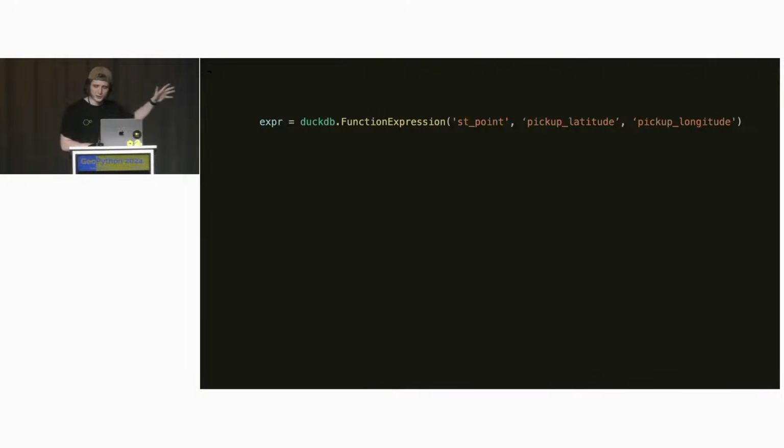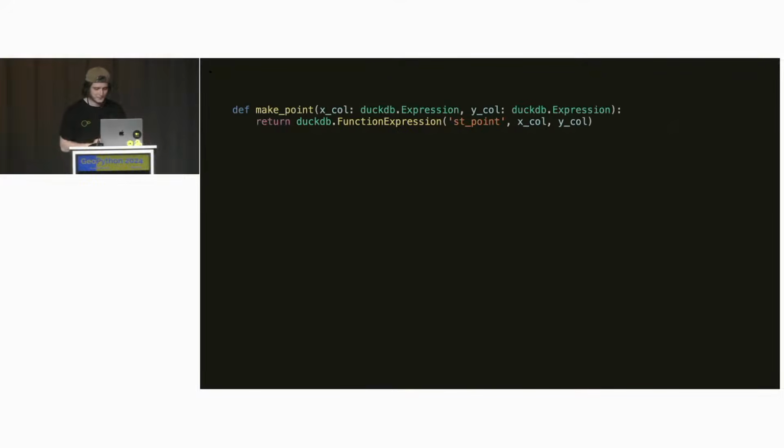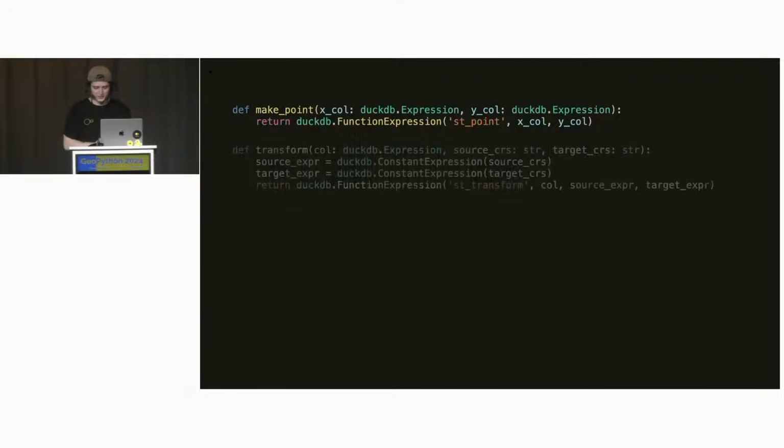Now, we have hard-coded column names here, so let's create a function instead that returns this expression. So it's going to look like this instead. We now create this make_point function that returns a DuckDB expression to create a point. We're going to do this with transform as well, in which case it looks like this. Now, in transform, the parameters, the SRIDs, are strings, right? So we're going to use this ConstantExpression instead of just passing a normal string to really tell DuckDB that this is a string. Don't try to think about this as a column.